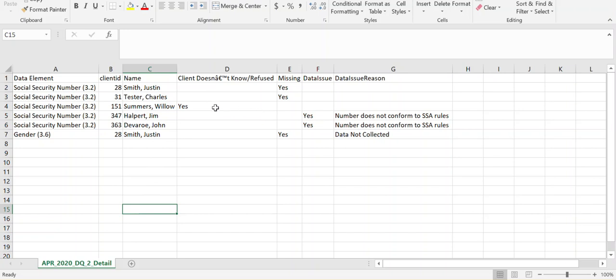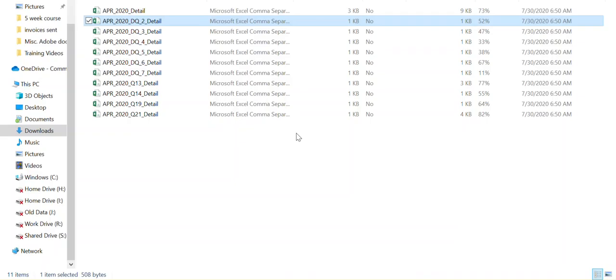Here you got one that says client refused, or doesn't know, so you're going to want to go back and try to get that information. You got a couple up here where the information's missing. You got one here that is data not collected. And then a couple here that are not conforming to the Social Security rules. So if this was to say nothing, then that would mean that everything was perfect and you had nothing to worry about. But let's go ahead and close this.